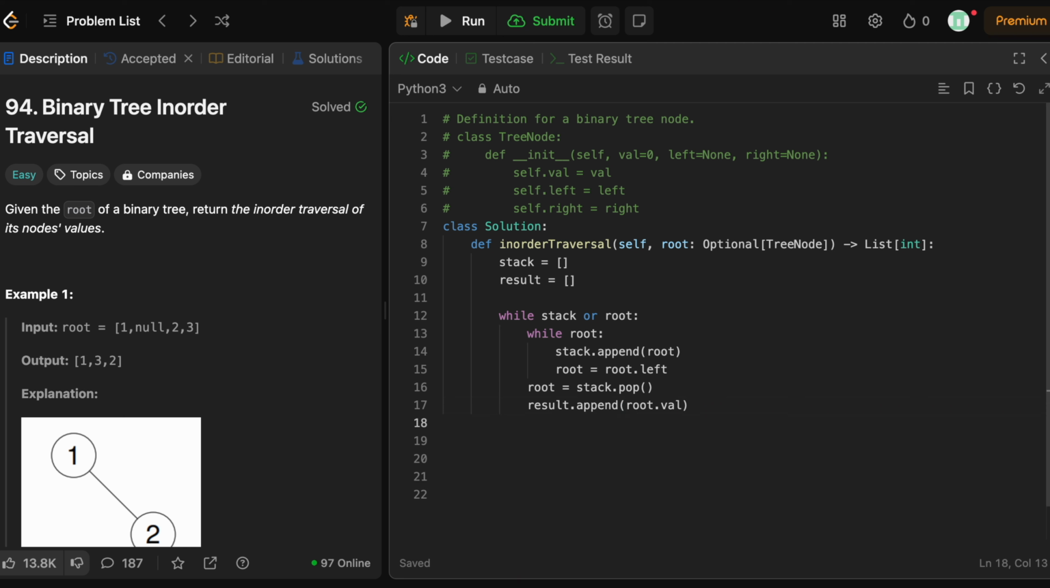All right, now we're going to move to the right subtree. So I'm going to set root to root.right. And then finally, once all the nodes have been processed, we're going to return the resulting list containing the in-order traversal. So let's just return our result.